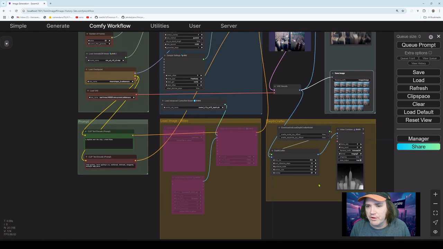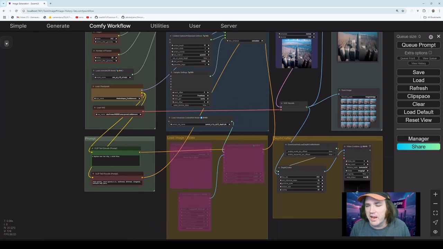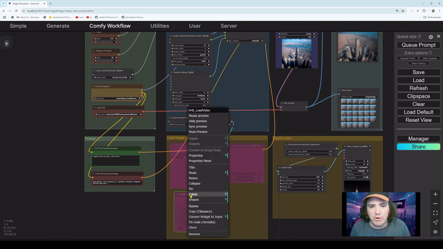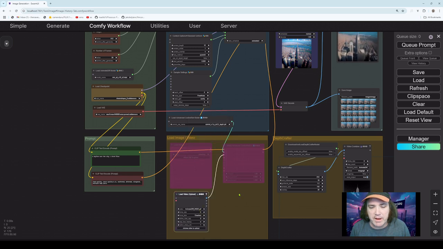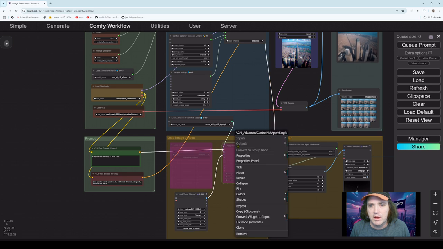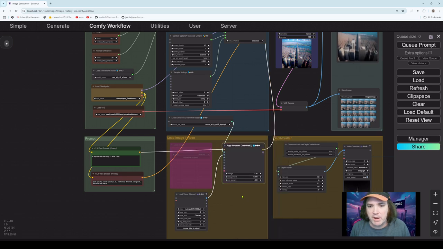And because the save output is set, it's going to save it. So now what we can do, let's go ahead and disconnect the depth crafter. I'm just going to click on it, pull it off, and it's gone. Now let's go over here to this one that says load video. I'm going to right click on this and hit bypass because I want to open it up. And then I'm going to go over here because notice it's flowing to here. Same thing, I'm going to bypass this.